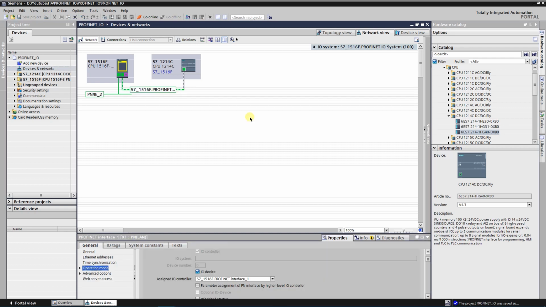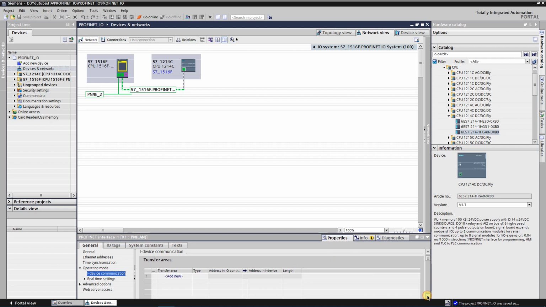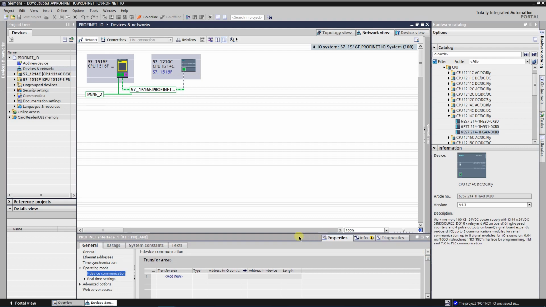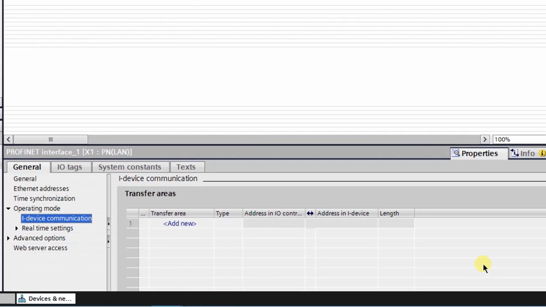To create transfer areas, click on the PN interface of your I/O device, in this case S7-1214C CPU. Go to the iDevice Communication section, which can be found under the Operating Mode in General tab of the Properties. Transfer Area table opens up.